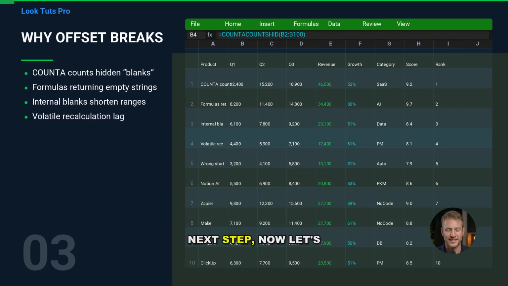Next step. Now let's talk about the most common dynamic range setup, a named range built with OFFSET. OFFSET works by starting at a cell, then shifting and resizing based on a height and width you calculate. The usual pattern is OFFSET(start, 0, 0, COUNTA(column), 1). When it fails, it's often because COUNTA is counting the wrong things. It counts text, numbers, and even formulas that return an empty string. So you might be counting rows that look blank, which makes the range too long.